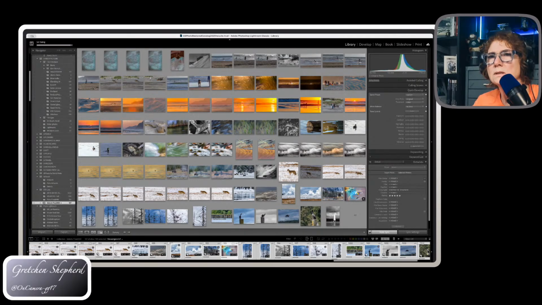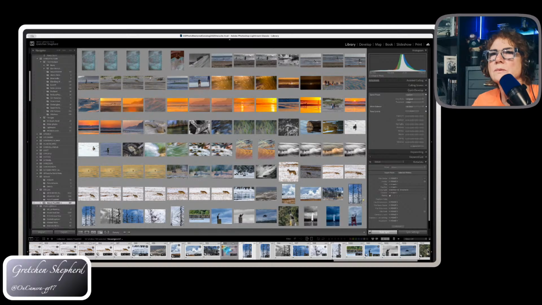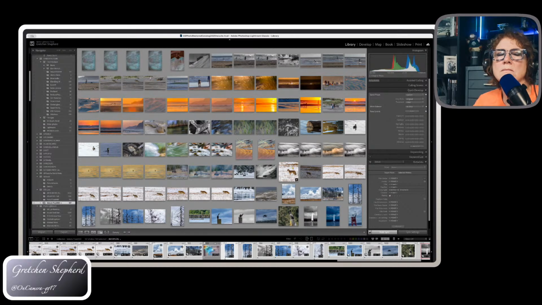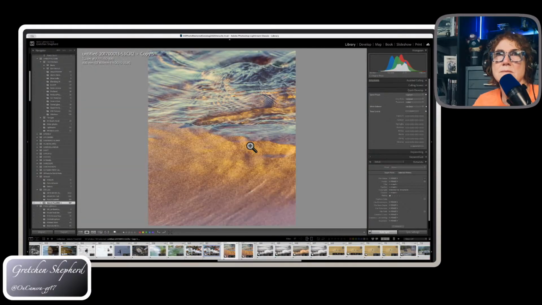Make this a 1 and remove from collection. There we go. So now I'm going to look at this as a blanket look. I can see right here that I have some that are duplicates. So let's go see what this is.